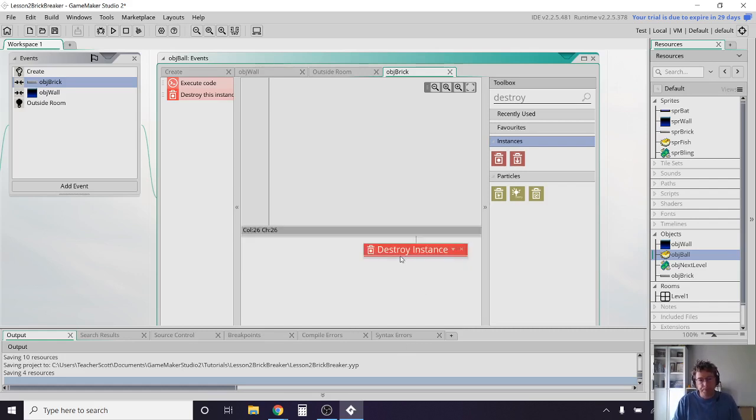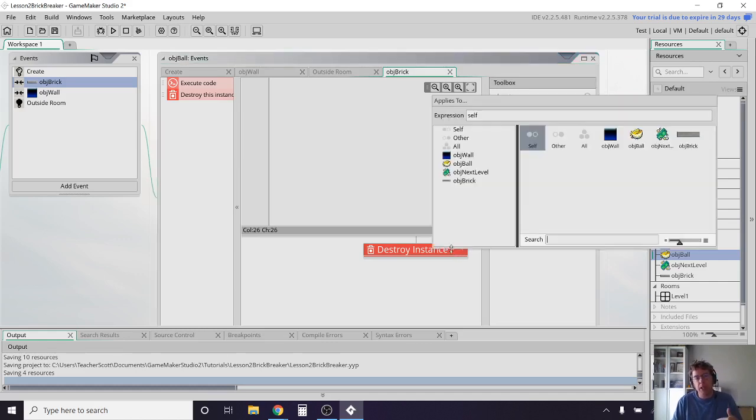But there's a problem. Right now, by default, the action applies to what's called the self, meaning that the ball is colliding with the brick. So therefore, it's going to destroy the self. It's going to destroy the ball. We want it to not destroy the ball. We want it to destroy the brick. So there's a couple ways you can do it. One of the ways would be I could create that collision event in the brick. Say when the brick collides with the ball, destroy self. But I prefer to keep most of my actions and events in one central location.